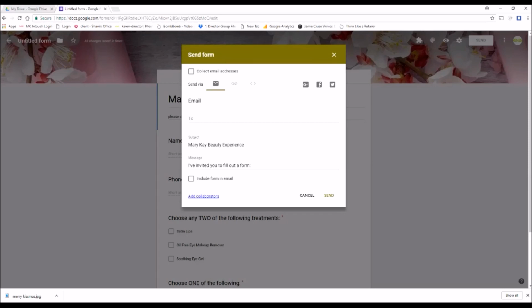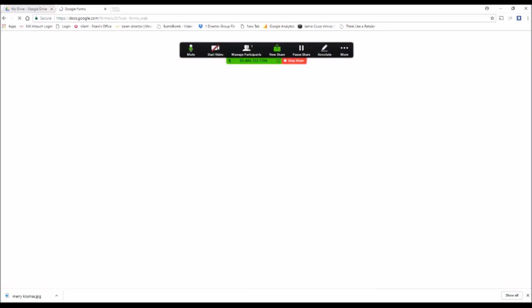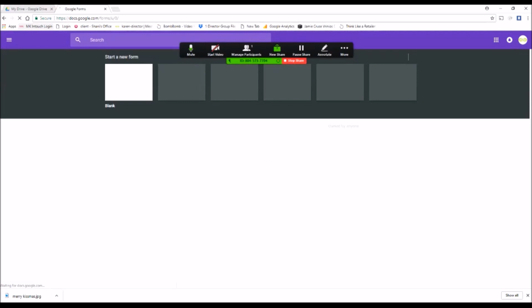Once guests start responding, then you'll receive email notifications saying someone has filled out your Mary Kay Beauty Experience form. You can then go and look at all of that. I'm going to show you what that looks like. So let me cancel out of here, and I'm going to go back to my Google Drive home screen.